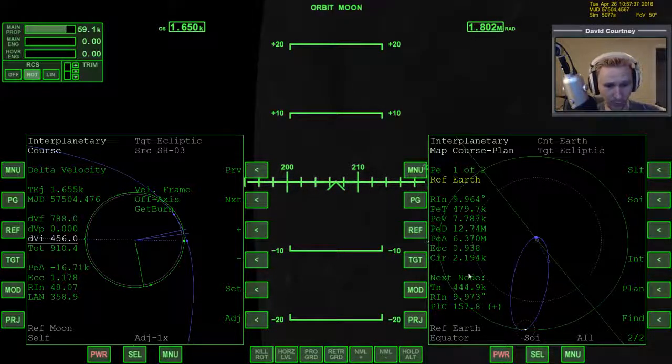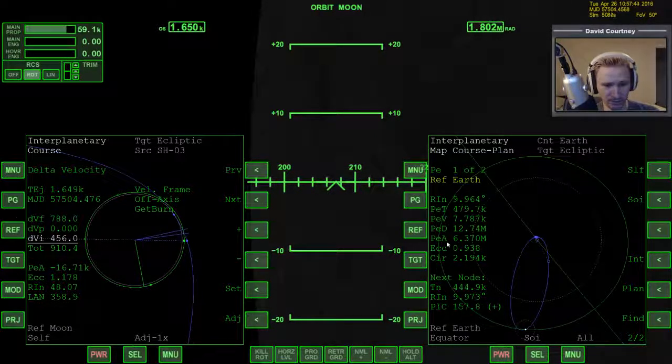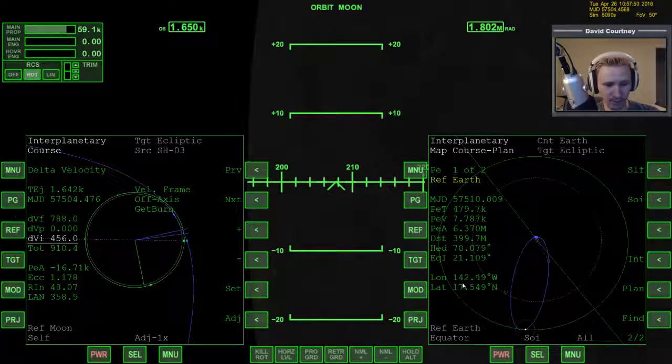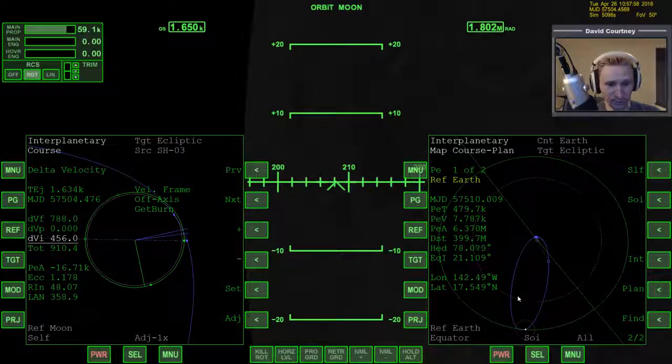Now I want to kind of change the way this reference information is, because you can see here I don't have the latitude and longitude, so I don't know where I'm going to end up. So I'm going to hit mod, and now I can see it's saying that if I do the burn, this is where we're going to end up on Earth, and it's not where we want to be. So there's two problems here, and problem number one is my PEA is 6,000 kilometers above the surface. That's no good. And then my latitude and longitude is wrong.